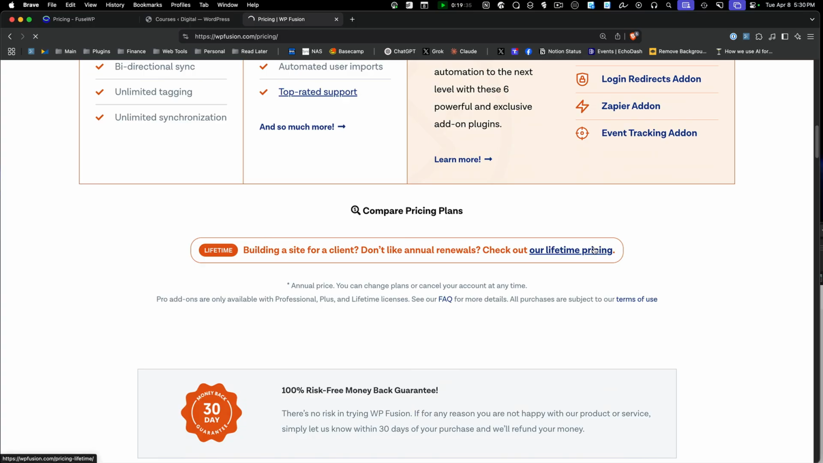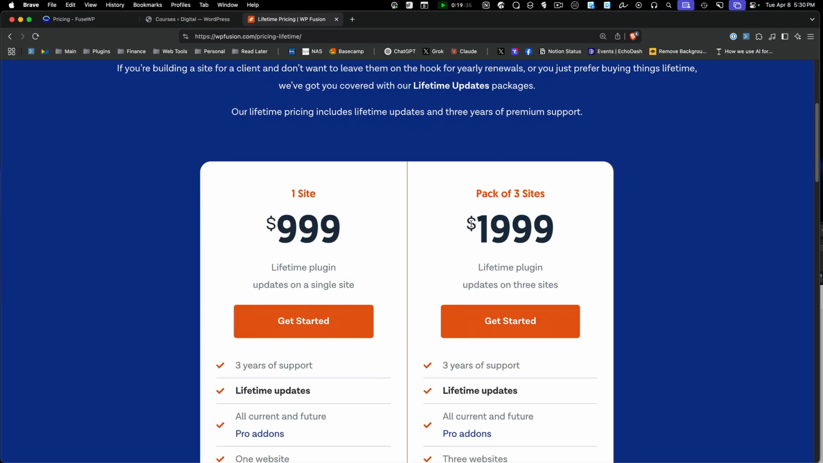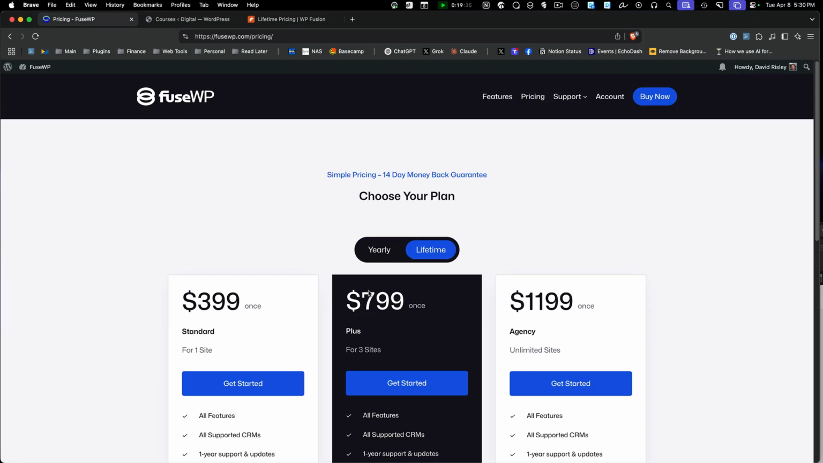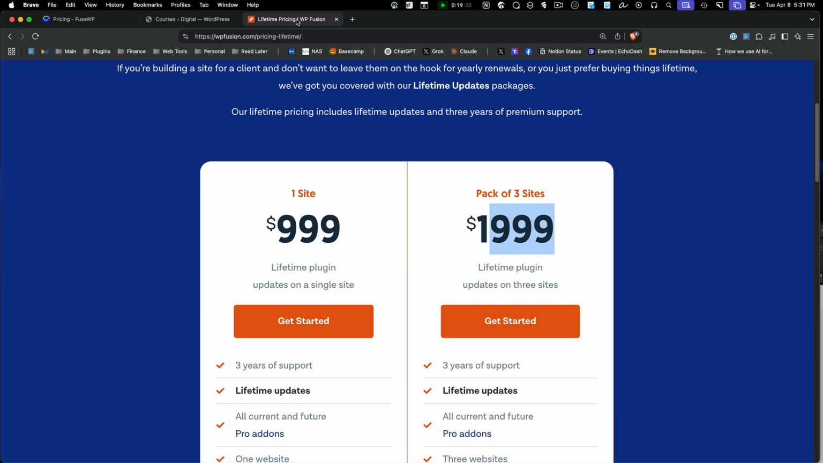Let's check out their lifetime pricing. So for 3 sites, it's about $2,000. Come over here for lifetime, and we're talking about $799. So it's a very different caliber of pricing, but of course, that's for very different caliber of products. And so that's the basic rundown.